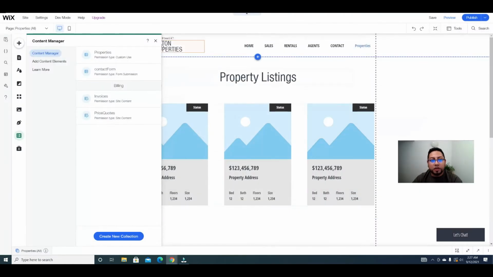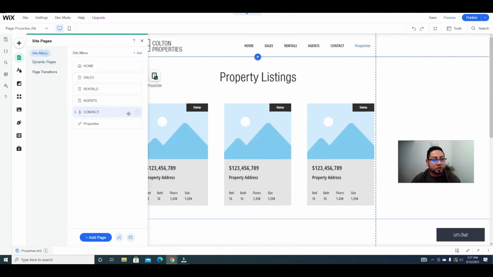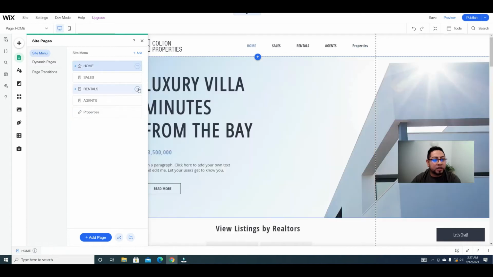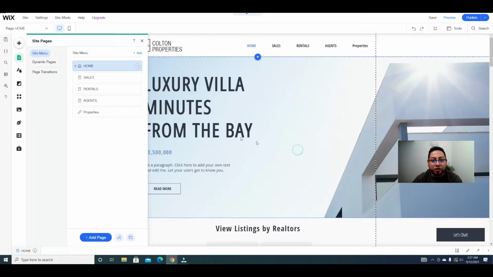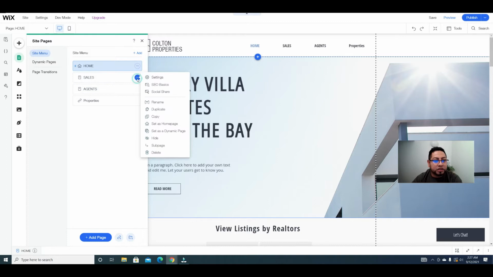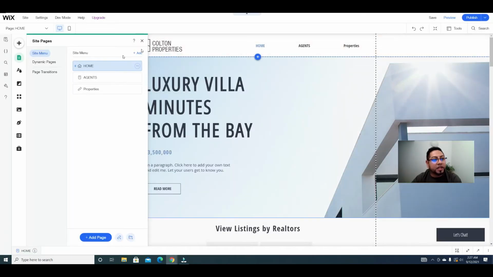So now that you do that, now we need a place where the agents can log in and add their own listings. Okay, so first, because we have a lot of stuff here, just to give us some more space, we're gonna delete things here. So we don't need that because this was a template. It says rentals, we don't need rentals. And then sales, we can delete that too. Okay, so now we have that.